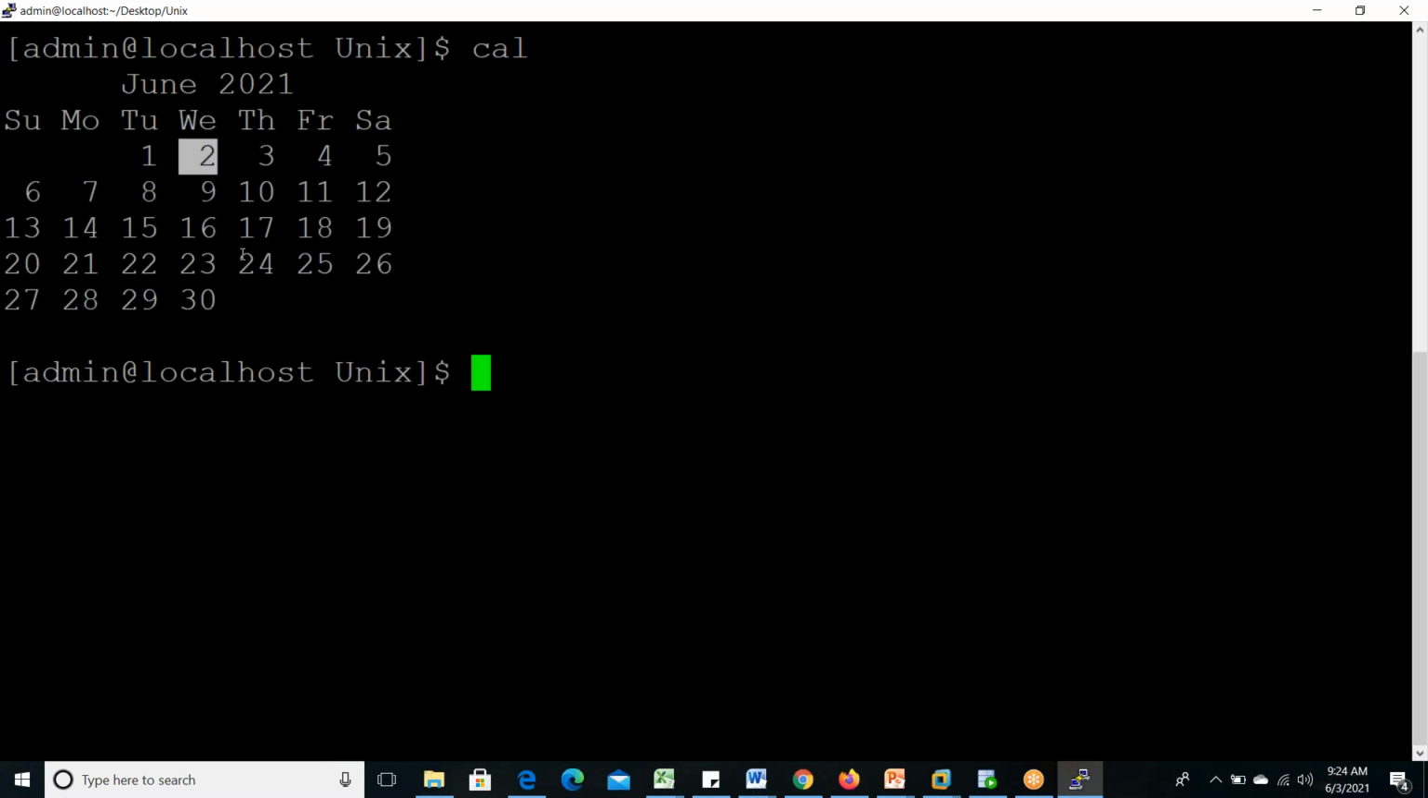And the current date, 2, is highlighted by default. Today is the 3rd in India, but this software is from some other country, US or somewhere, where the date is 2, it is night there. That's why it is displaying 2. It can be changed also.